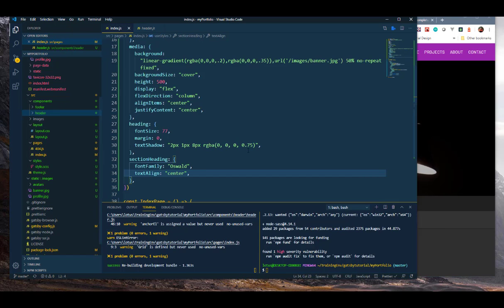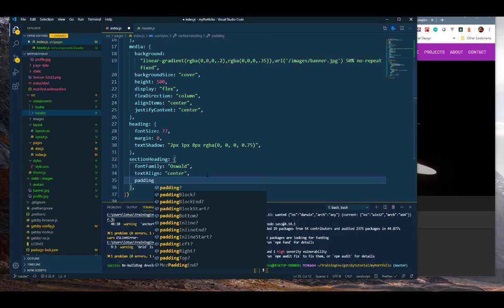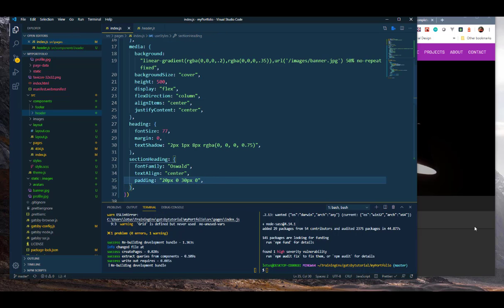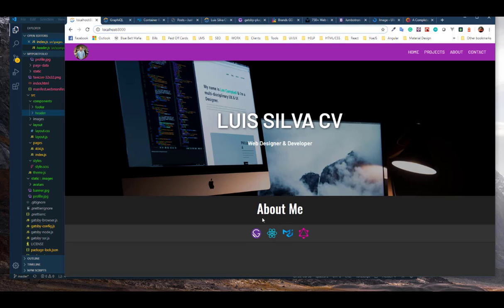Another thing that I want to do is maybe give it a little bit of padding because it's too close to the top. So padding, and I'm going to actually give it a different kind of padding on different sides. So for the top, I want to go 20 pixels. I want to go 0 on the right side, and I want to go 30 pixels on the bottom and 0 on the left. So it goes like a clock, starting from top, right, bottom, left. There you go. I like that better.